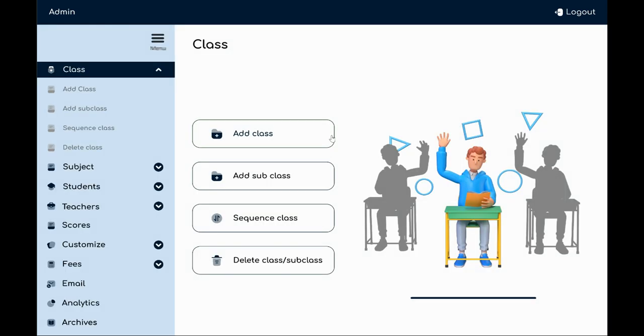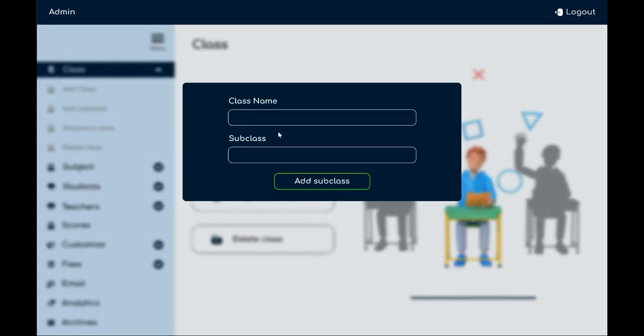You can add a subclass. So subclasses in a particular class, like Just One, do we have just one A, do we have just one B, or do we have just one? So if you don't have a subclass, then it's just one. But if you have a subclass, then you can now specify the subclass. Okay, so let's take it one step further.